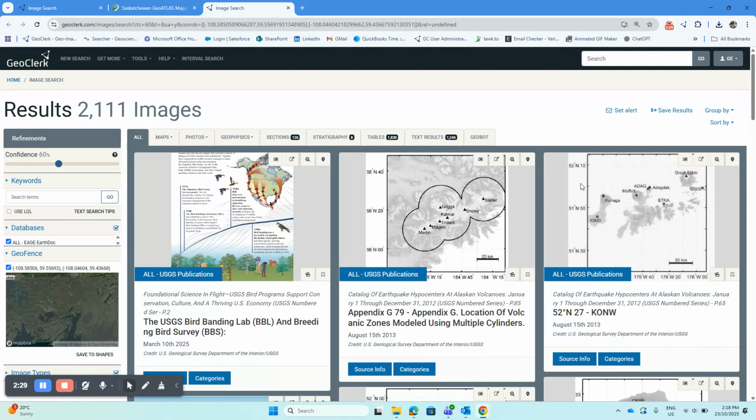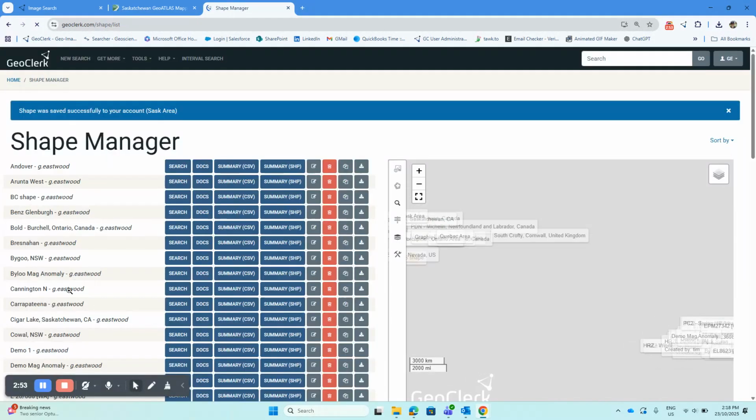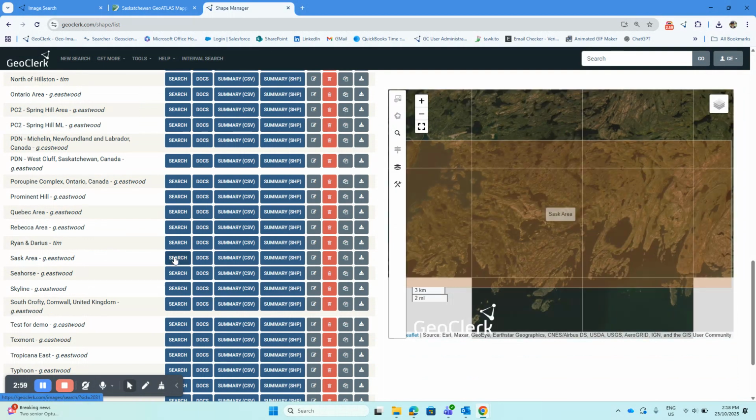Now one thing you can do from here is to save that shape to your shapes list. So I'm going to do that. I'm just going to call it Saskatchewan area and save that. And the reason you might want to do that is that when you perform a search like this, the ordering of the results is not by spatial relevance. But if I save that shape to my shape manager and then go down to my list to find that shape, if I perform the search from here, then the results will be ordered by spatial relevance. So I'm going to get the most important results hopefully first.